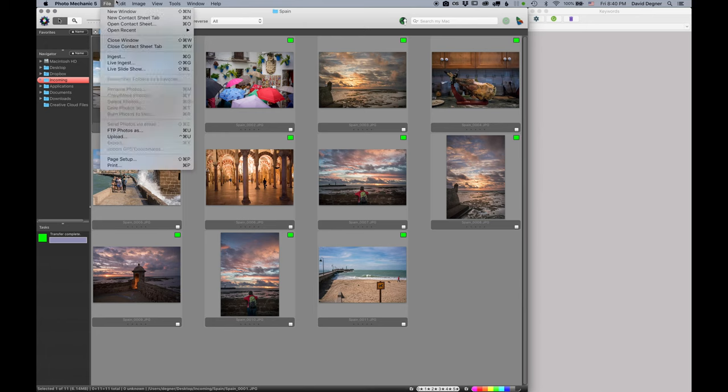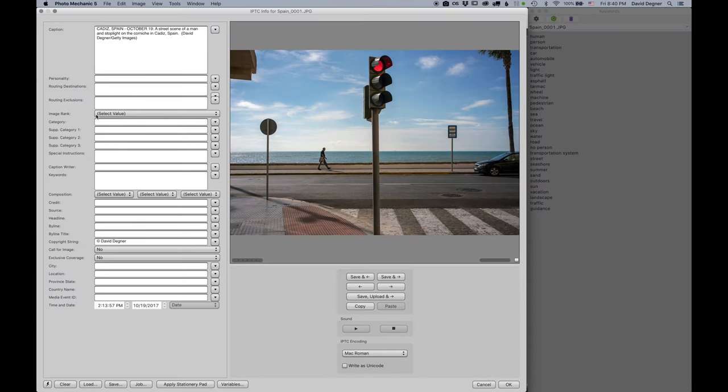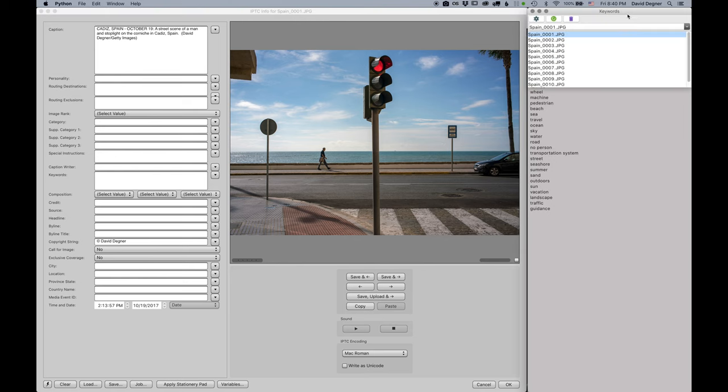When working beside Photo Mechanic, it's quite easy to upload the photos to Amazon's cloud storage, S3, and then the Clarifai and Amazon APIs can analyze the photos. Then it becomes easy to select the relevant keywords for each of the photos and copy them over to the likes of Photo Mechanic.